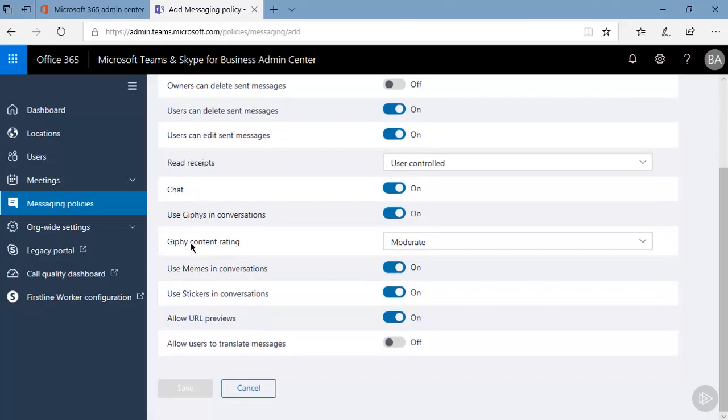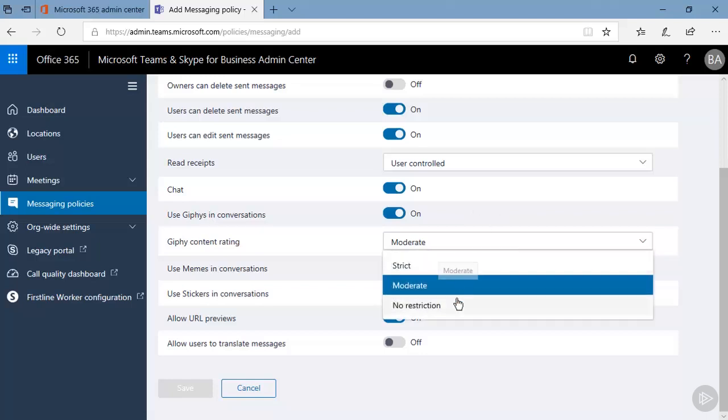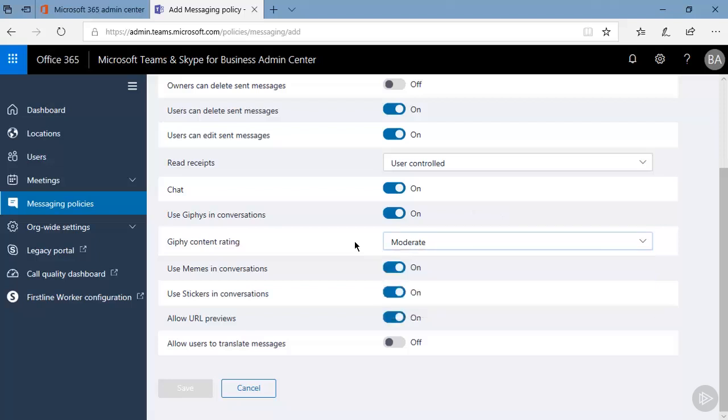Chat. What do we want our giphys, or gifs, whatever they're called, in conversations? Are we going to allow them? We have a parental guide for them: strict, moderate, or no restriction. So we can control what type of gifs are actually stored there. Allow the use of memes, the use of stickers, allow URL previews, and allow users to translate messages. All of these are options that we can control.